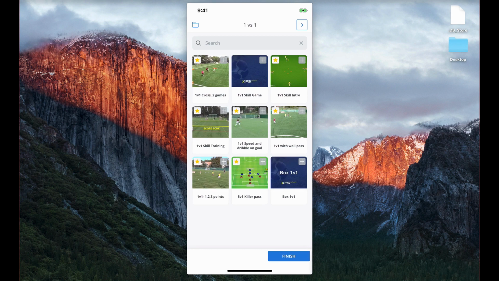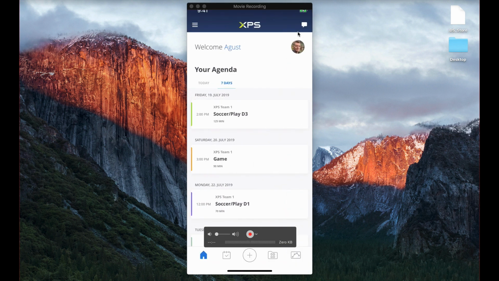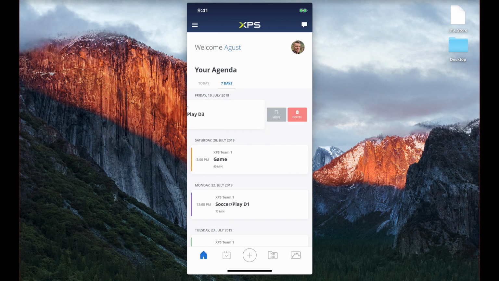Let's just press finish here on the bottom bar. Now we're done. Close it by Xing out right here. On the agenda, you can also swipe to the right here if you just want to move something quickly or delete.